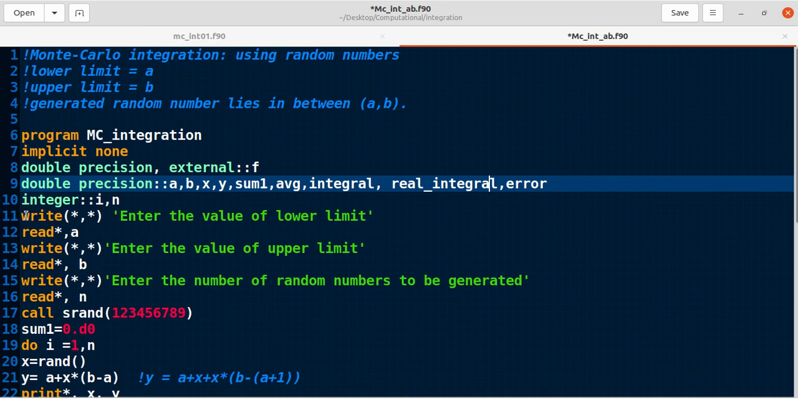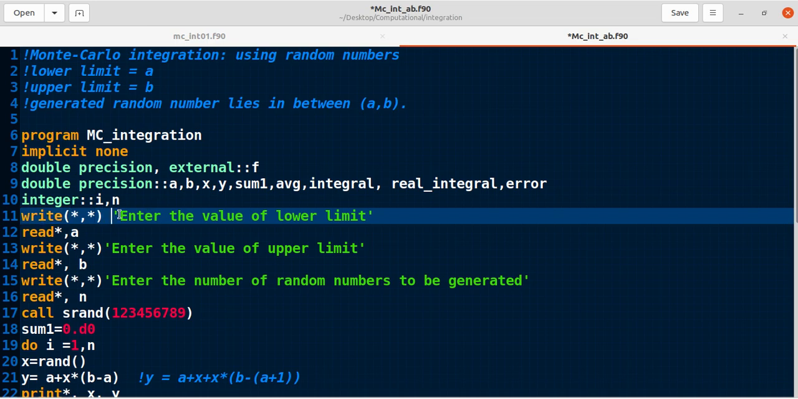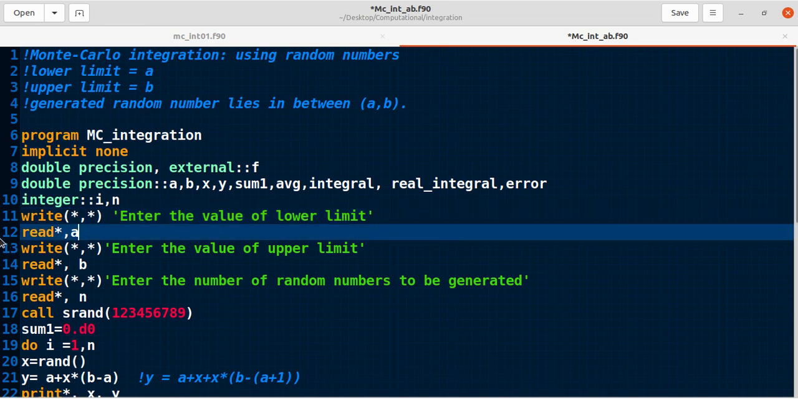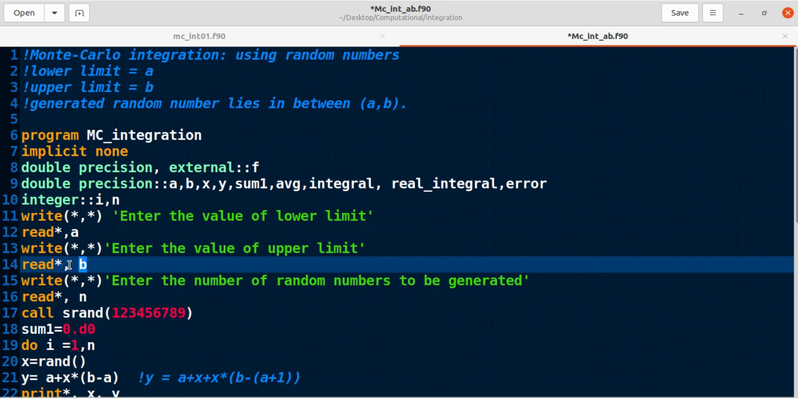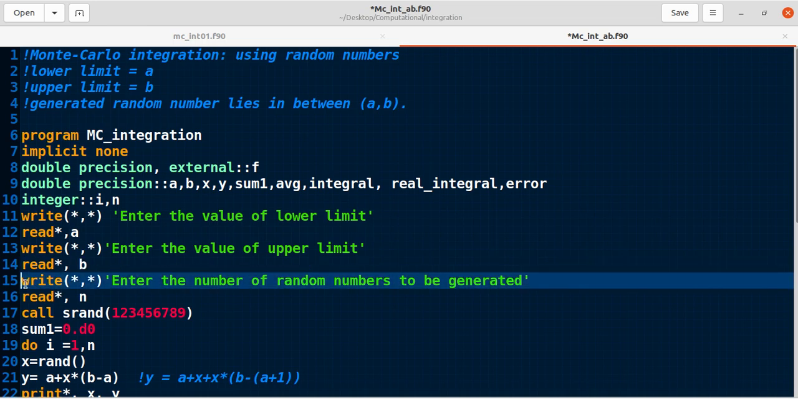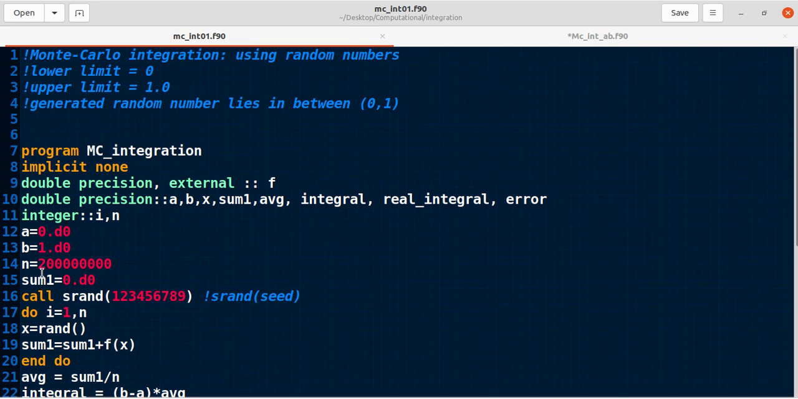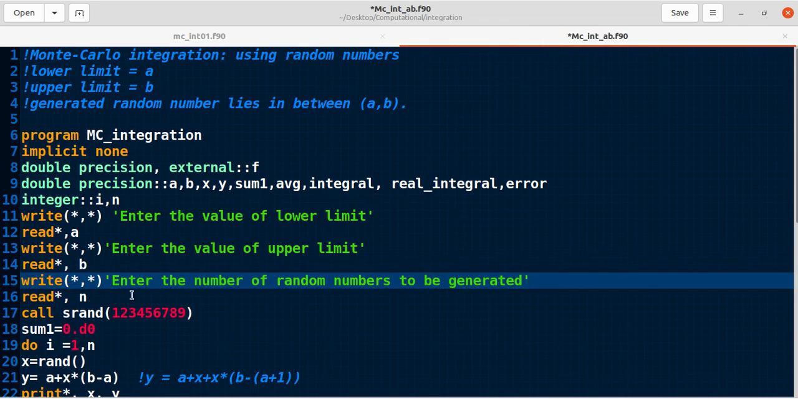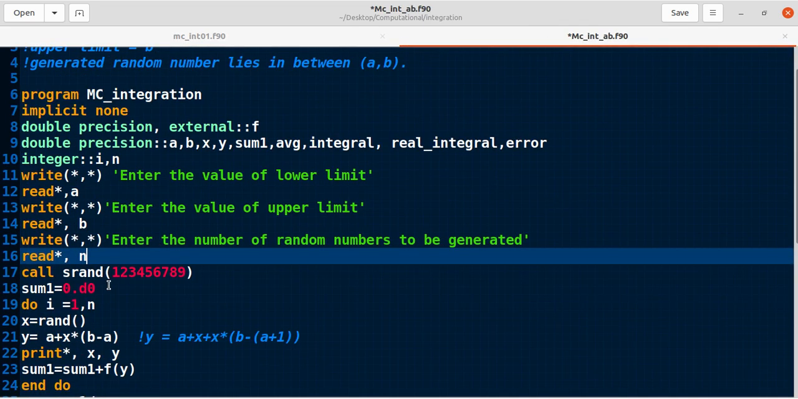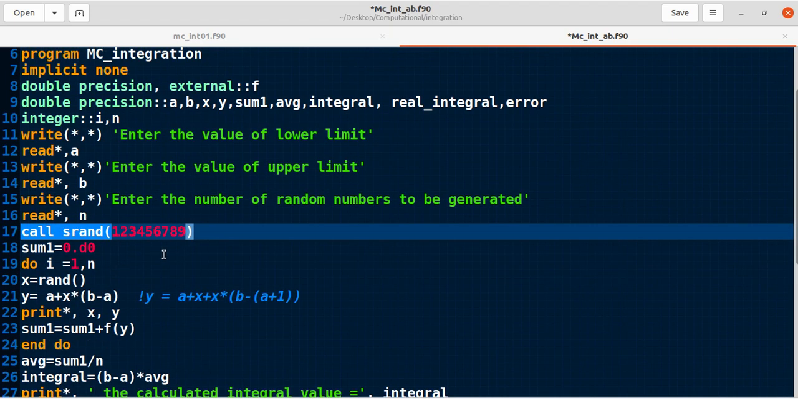So write program, this command says enter the value of the lower limit. When you compile the program, you have to provide the value of a, and similarly the value of b. And also, as we have seen before, you have to enter the number of random numbers to be generated. We have used here the number of random numbers as this. You can provide this value after you compile the program, and we simply call rand for generating random numbers.